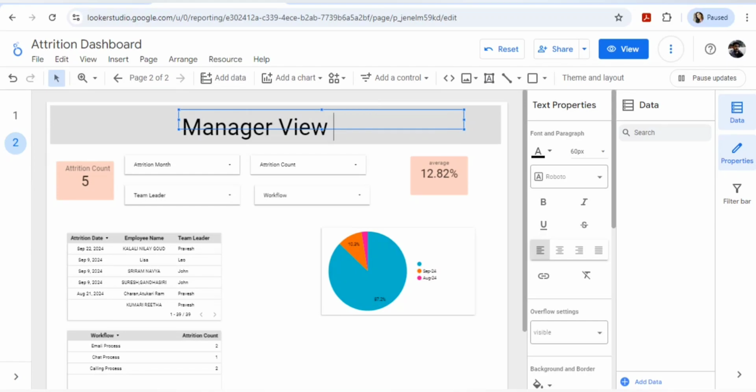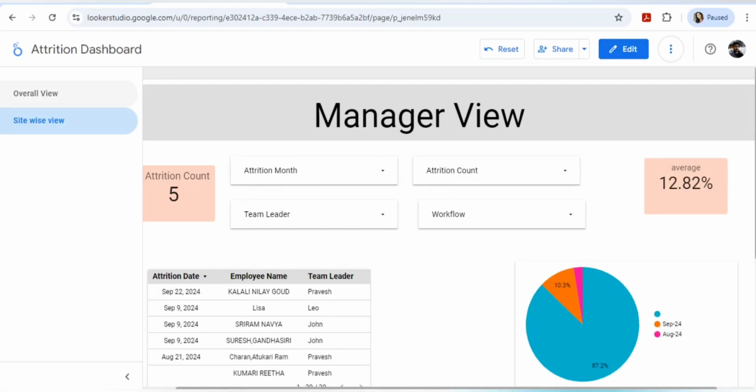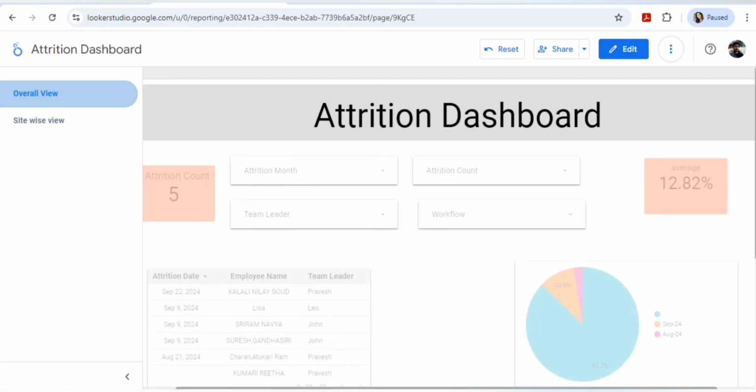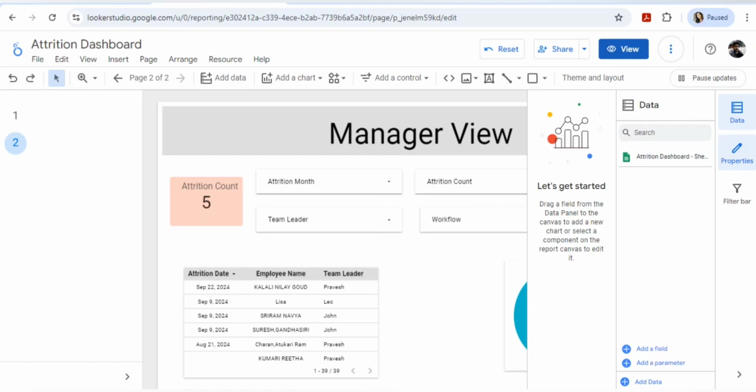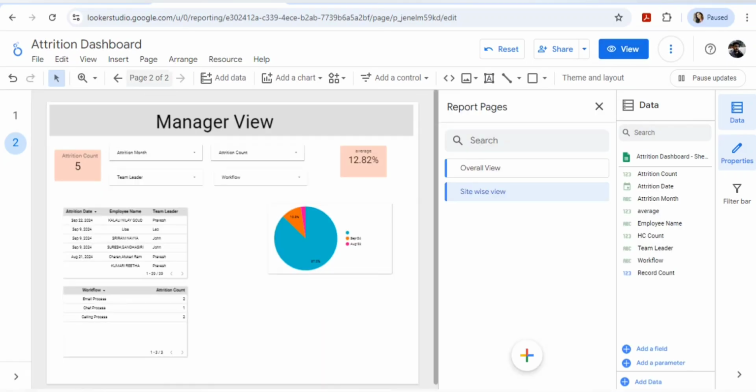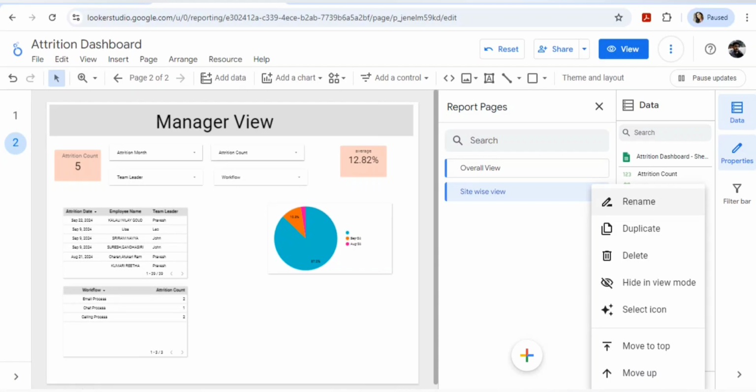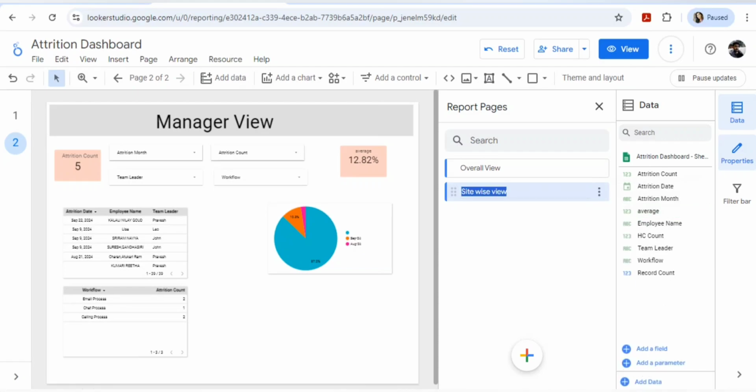Manager view, this is done. Let me click on view. You can see now this dashboard is looking really amazing. This is overall, and this is manager view. Let me rename this also. Edit pages, on the top you can see pages. Site wise I will rename it to manager. Okay, this is done. Manager view.